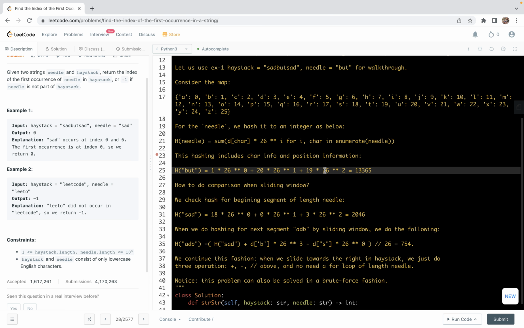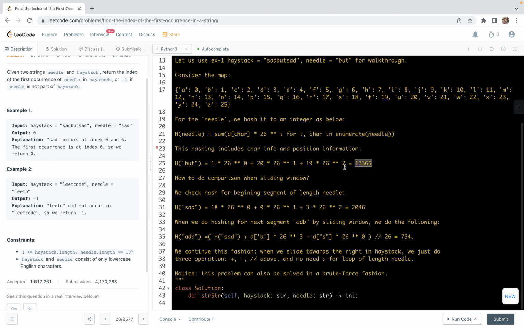Similarly, U corresponds to the character 20. So we have 20 times a power. Because U appears at index 1, it corresponds to 26 to the power 1. Similarly, T corresponds to 19 here. So we have 19 times a power, that is 26 to the power 2, because T appears at index 2. So this is the result.